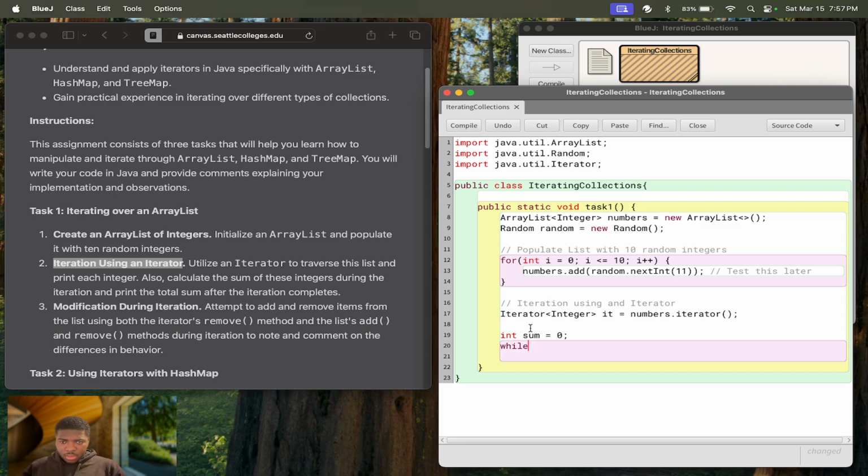Yes, it just says during the iteration. I don't have the amount of steps, so we use a while. Print the total sum after the iteration completes. Yeah, so after the iteration completes, that means while. So while the iterator, no, while the IT, right?